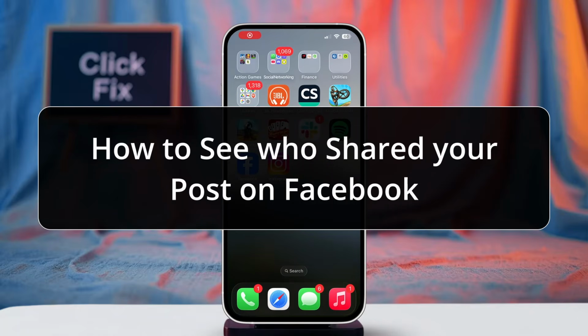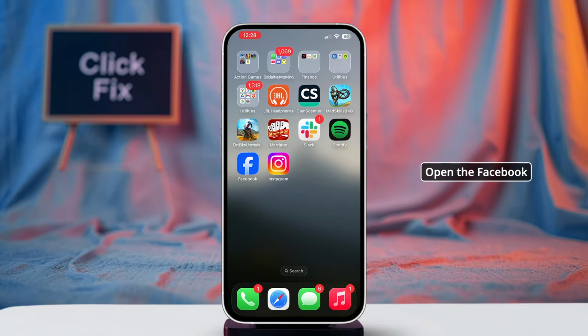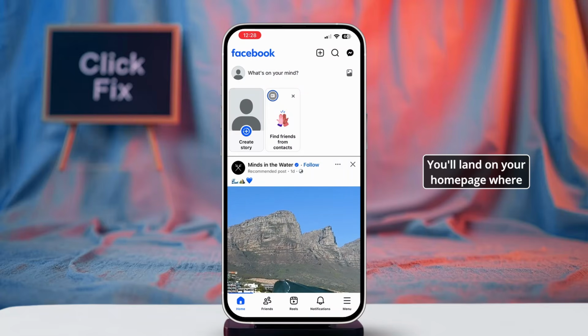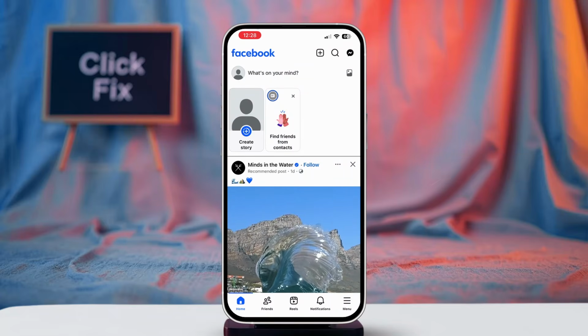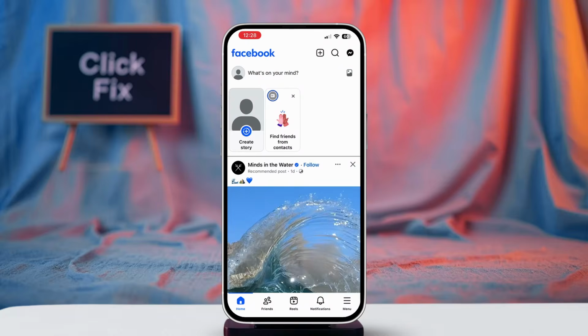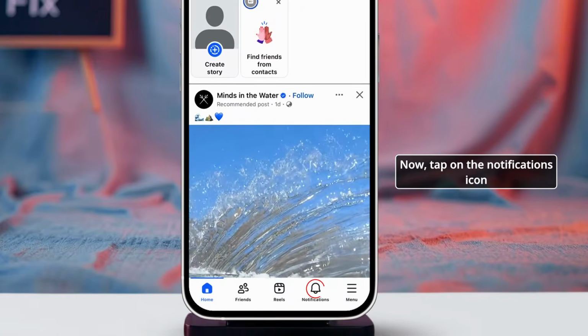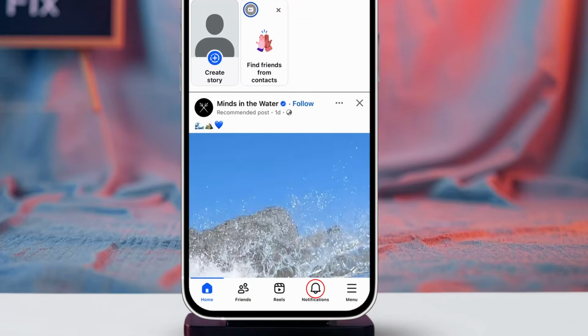How to see who shared your post on Facebook. Open the Facebook app on your phone. You'll land on your homepage where you can see posts from pages and friends. Now, tap on the notifications icon at the bottom panel.